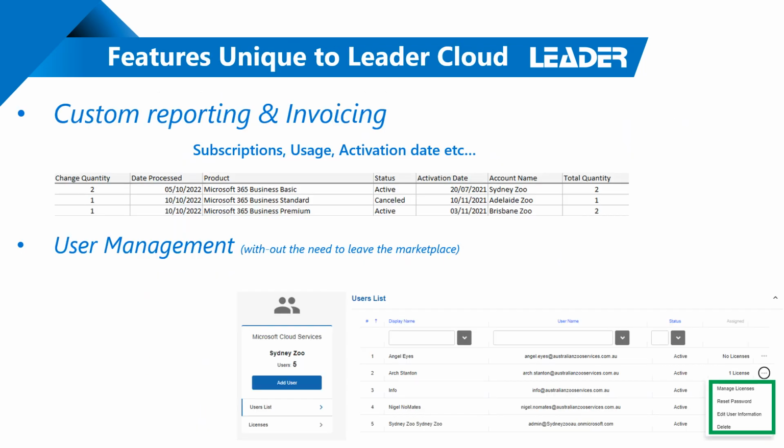Another value add is the ability to create reports. So we understand how difficult it is to keep track of customer and license counts, as well as the costs associated with that. And for this reason, we provide reports in a variety of formats. Simply put, if it's a value that you can see on Leader Cloud, we can probably create a report on it. Many resellers are extremely successful in using these reports to import it into their own PSA systems or professional services automation tools, and to accurately reconcile those services or those licenses and charge their customers respectively.